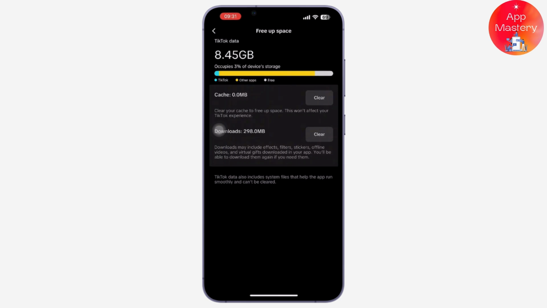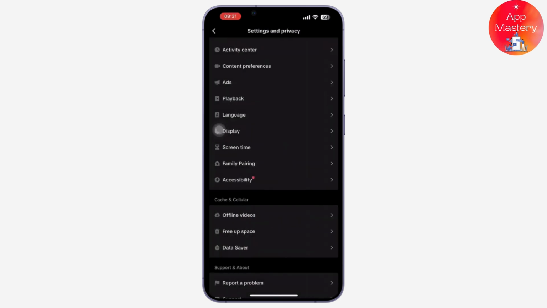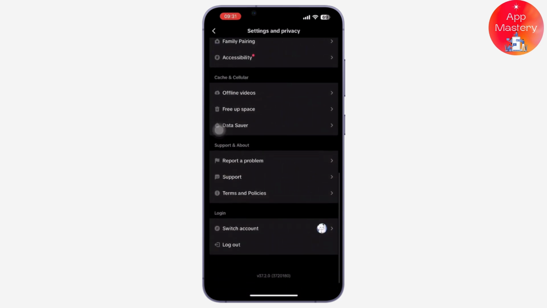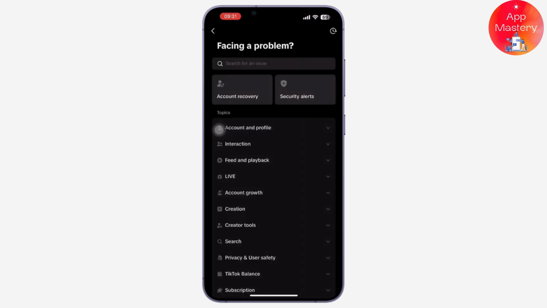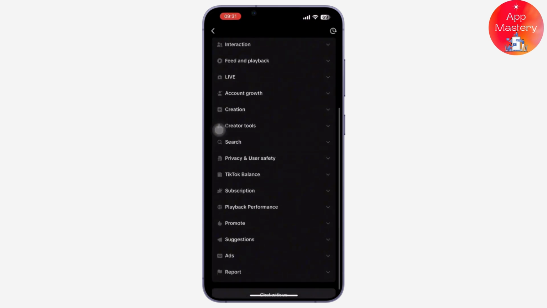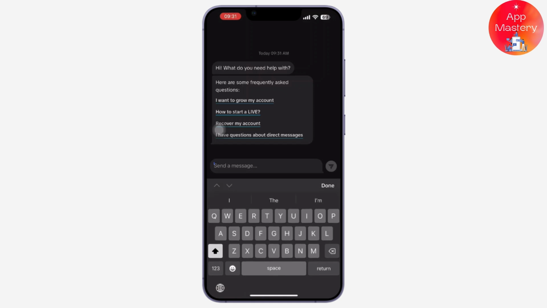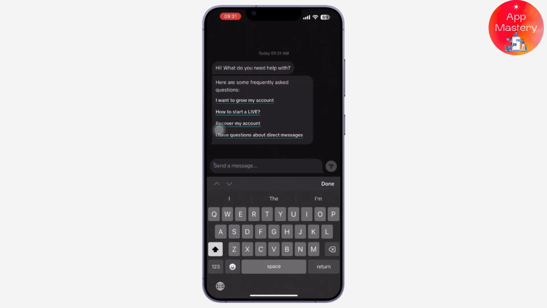Now, if this also does not work, then simply go back to the settings again. And inside settings, scroll down and look for the report a problem option available there and tap on it. Then scroll till the bottom and there you will get to see the chat with us option available. This is TikTok support. Select the category related to the messages and explain your issues.